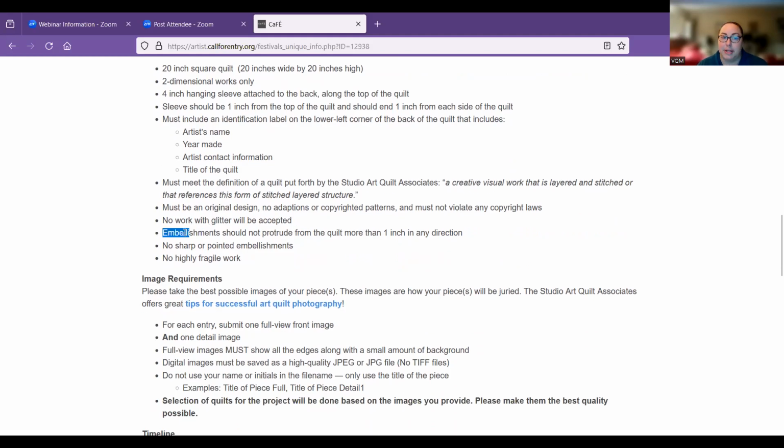My favorite thing that I keep telling everyone: no work with glitter will be accepted. If we get 1 quilt with glitter, we're going to end up with 250 quilts with glitter, and then I'm going to have a lot of people mad at me. So don't do that to me. No sharp or pointed embellishments, so nothing that could potentially hurt another quilt if they're stacked together. And no highly fragile work. If you have 150-year-old lace, this is maybe not the place to use it.